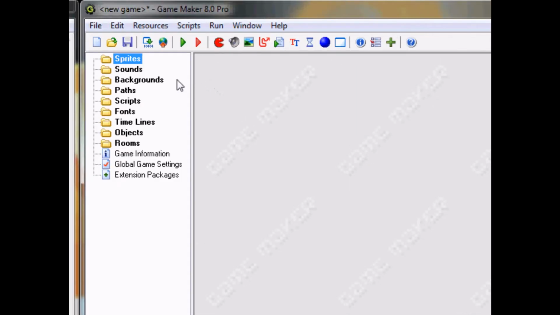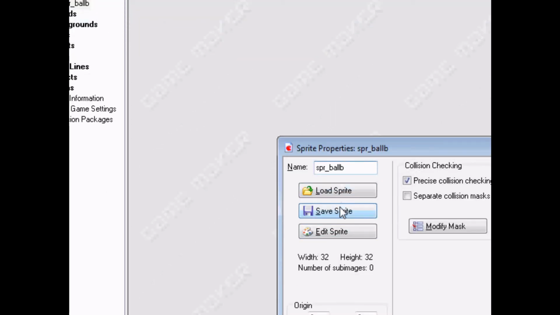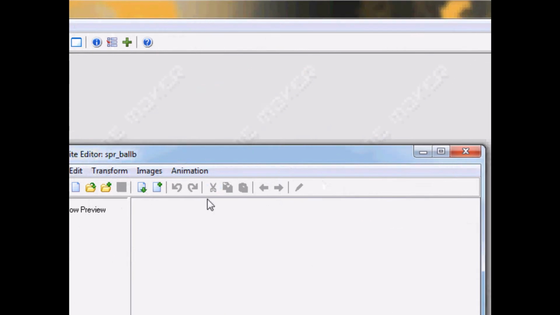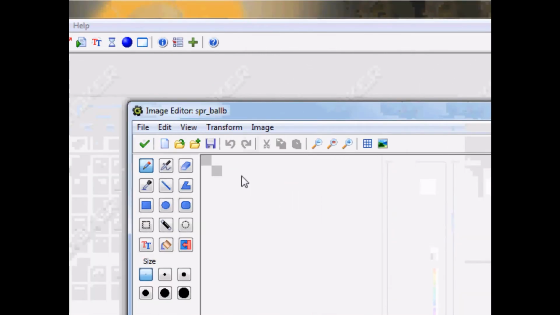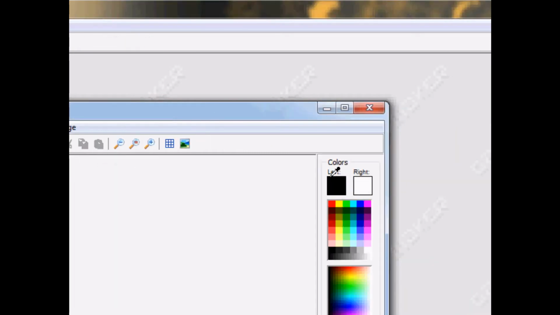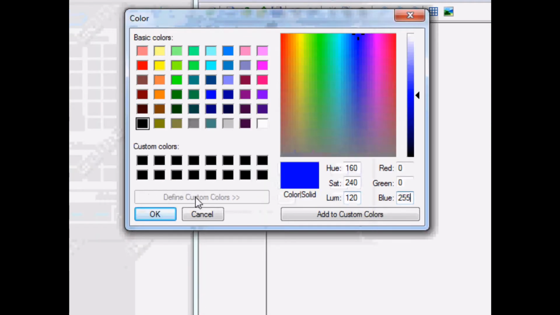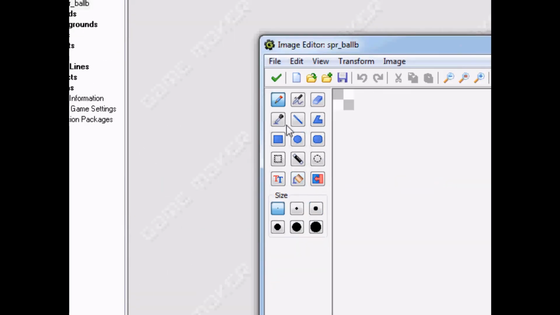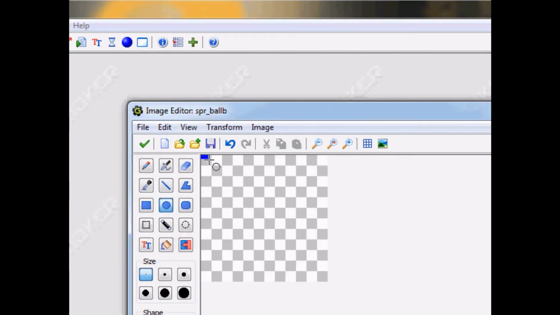So start by making 4 sprites. Call the first one SPR ball B, the B standing for blue. Change your color to pure blue, so 0 red, 0 green, and 255 on blue. And select your circle tool, make sure it's filled. Zoom in and draw a circle.